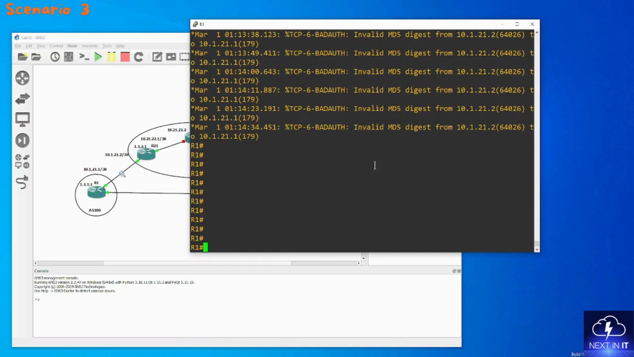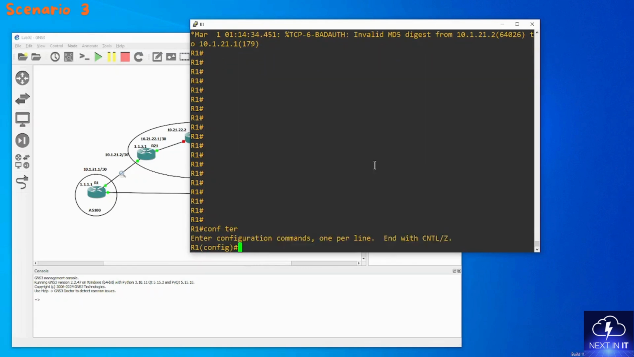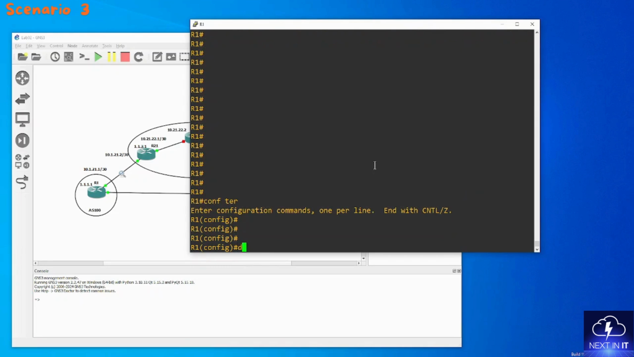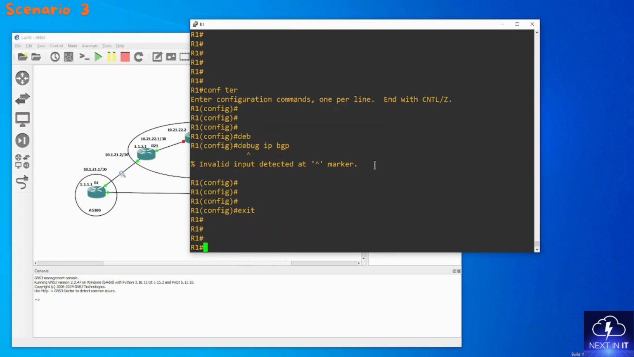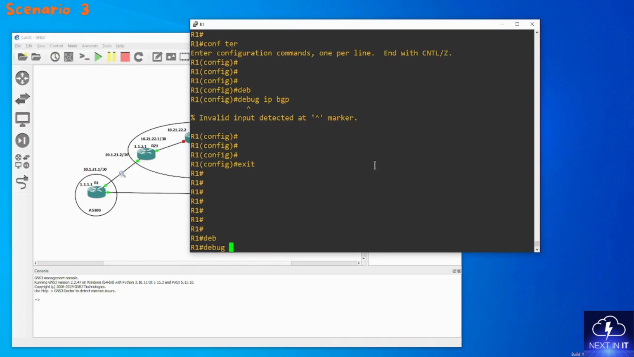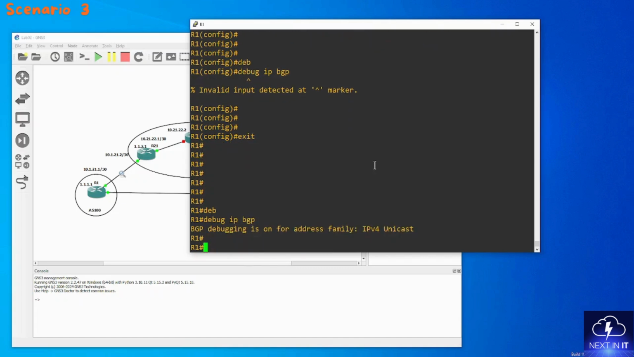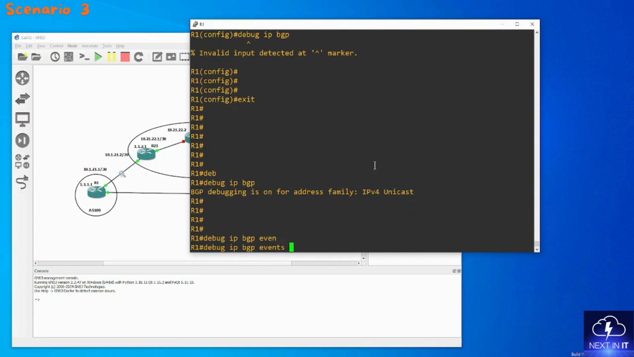Another way of checking: we have just done show logging, but we could have also done something like config terminal and run a debugging command like debug ip bgp. Okay, I'm running it in the wrong place. I have to go back to enable mode, the privilege mode, and then run debug ip bgp, and then debug ip bgp events.